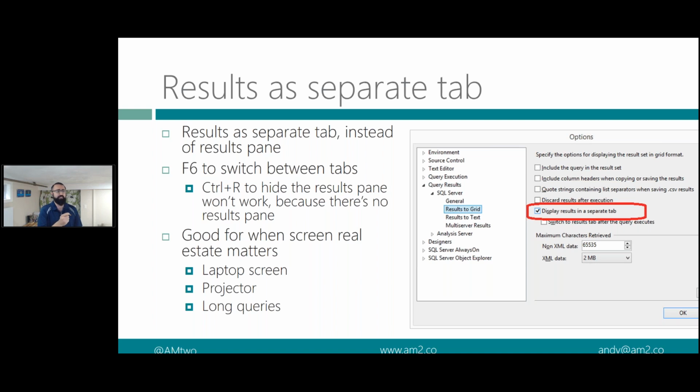And you can use Shift F6 to go in the opposite direction. So if you have a lot of result sets and you F6 to the first one, you can then Shift F6 to go right back to your query.